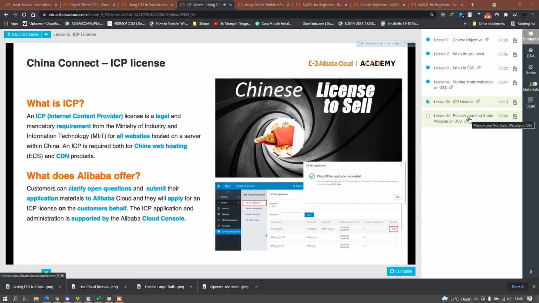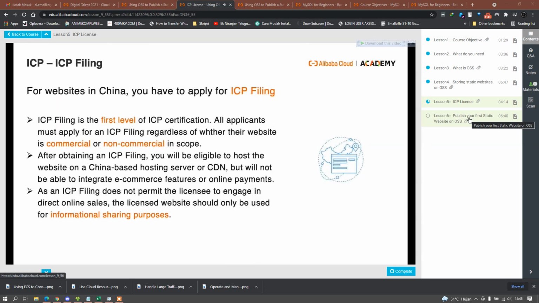And there are two types of ICP. One is ICP filing and the other is ICP commercial license. Let's first take a look at ICP filing. So what is ICP filing? For websites in China, you have to apply for ICP filing. This is compulsory and for all websites in China. ICP filing is the first level of ICP certification.